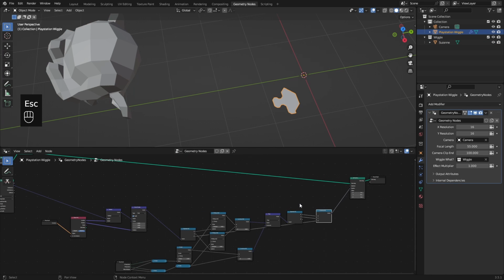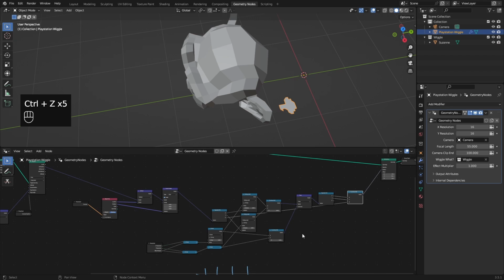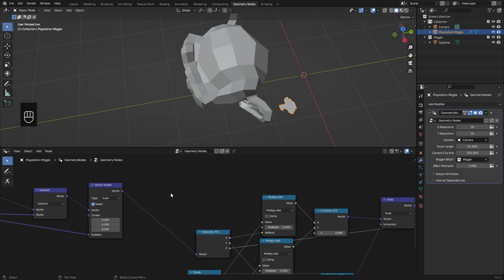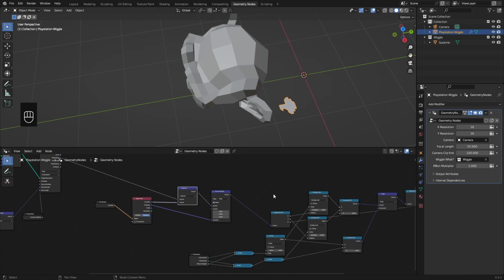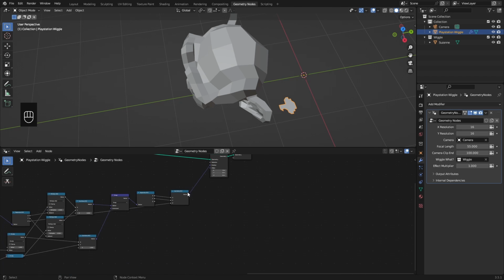So we need to move it back to the camera. Opposite order of before: since before we took the rotate after the subtract, we're going to rotate back first and then add it back. So we're going to plug this into a vector rotate.